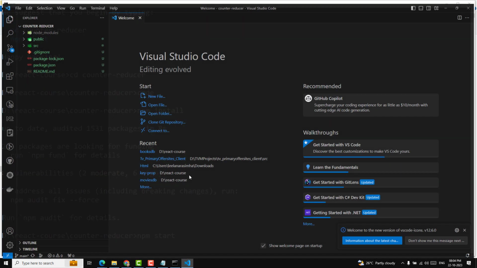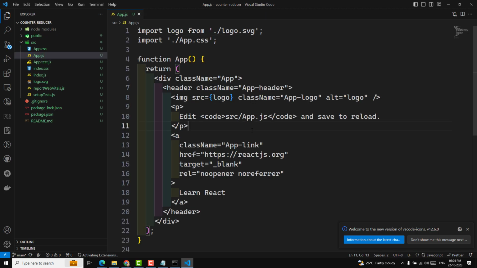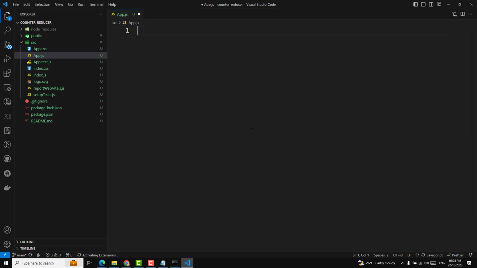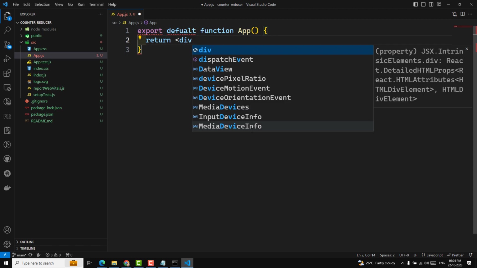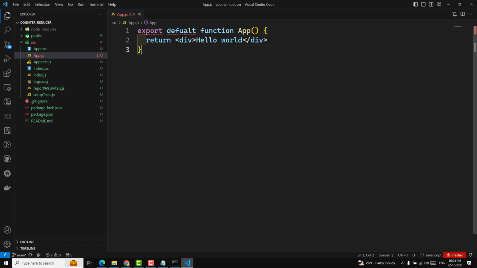You people know about this already, it's a simple thing. Here we have the src folder. I don't want to repeat all the code, so let's go to App.js and remove this entire code. We will design a simple counter. First we will do it with useState, and then convert the same thing into useReducer. So we write export default function App, and return a div with hello world. I just want to see how the output will look.